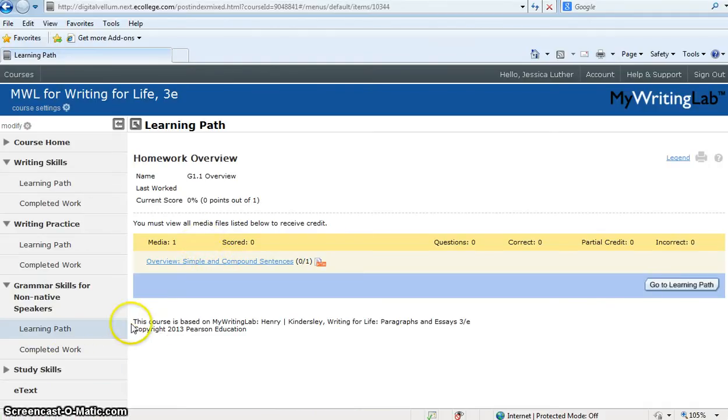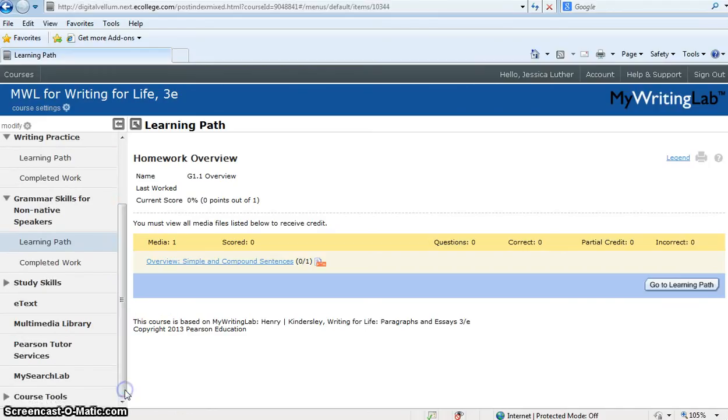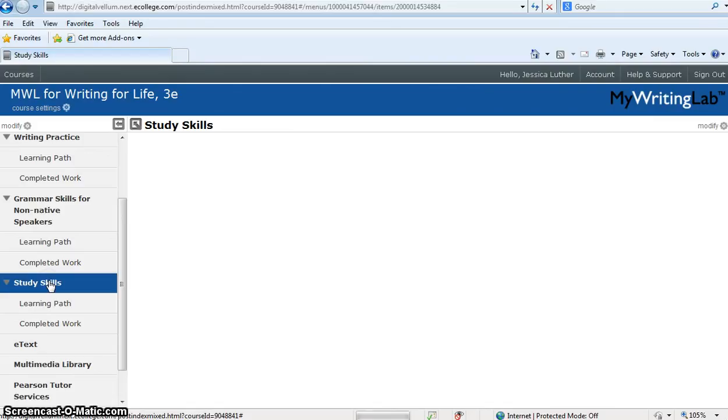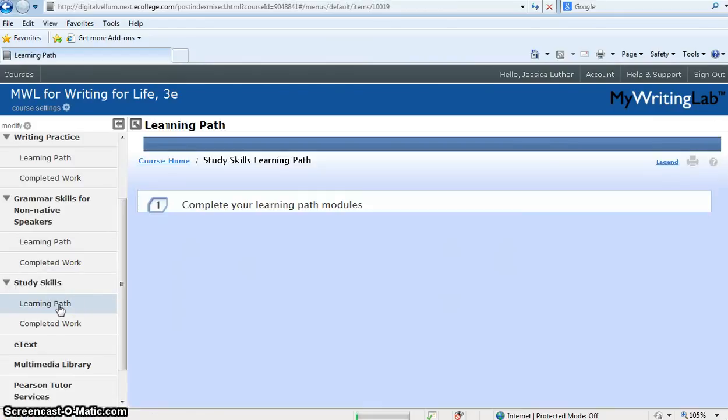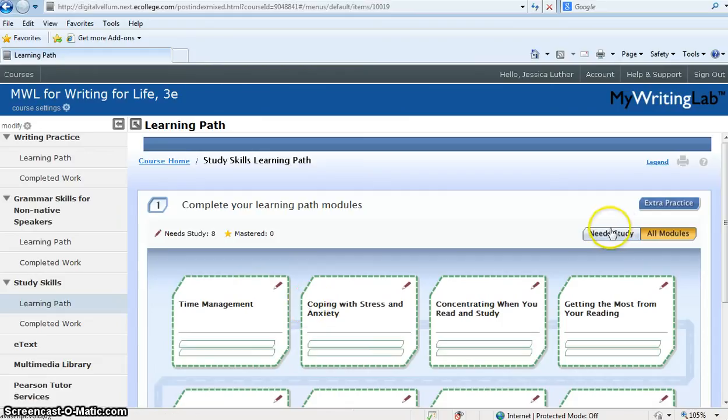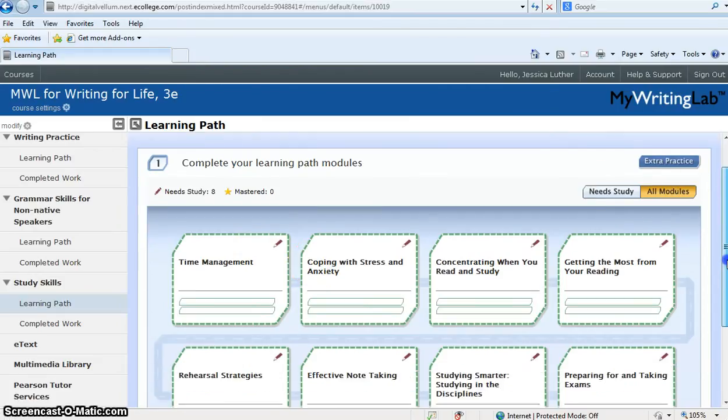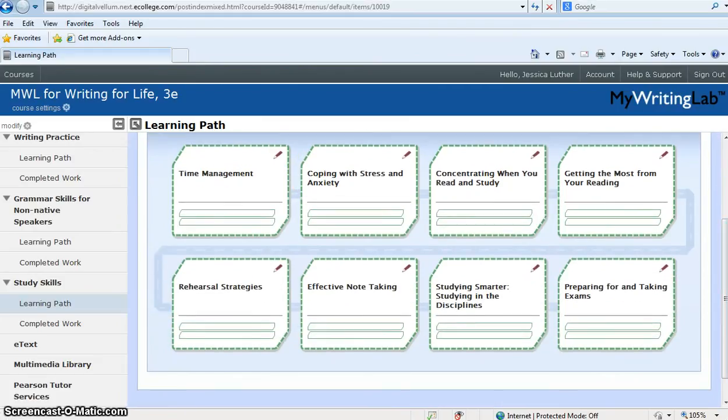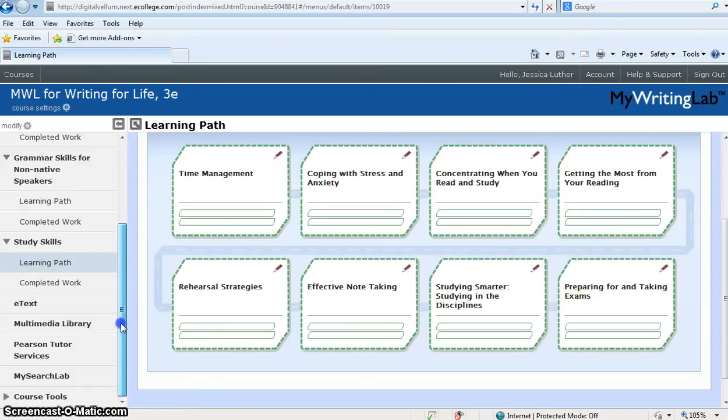And then there's study skills. So do you have students that are weak in just study skills in general? Not just writing, but in how to be a college student? And if so, there's additional help in here for them on that as well. Time management, coping with anxiety and stress, concentrating, etc. All of that is in there for you.